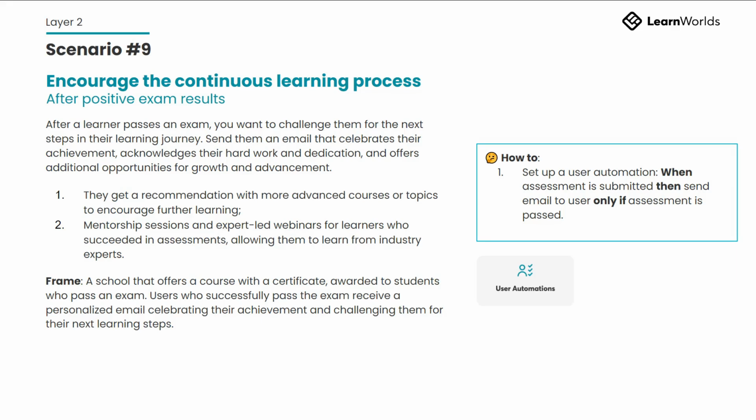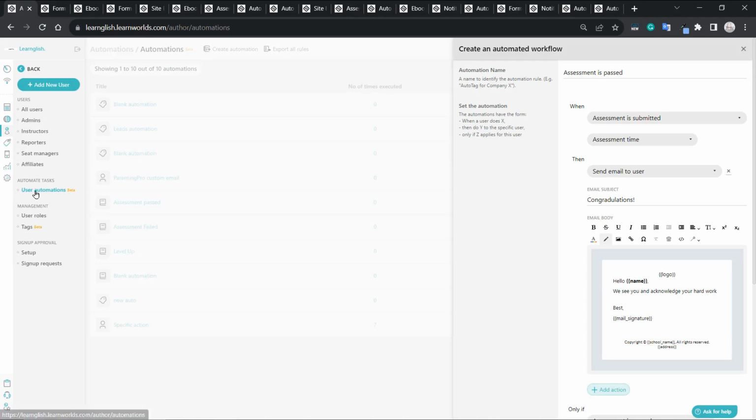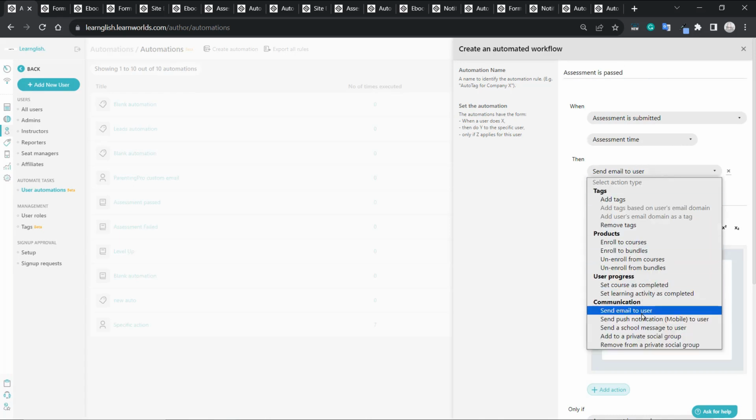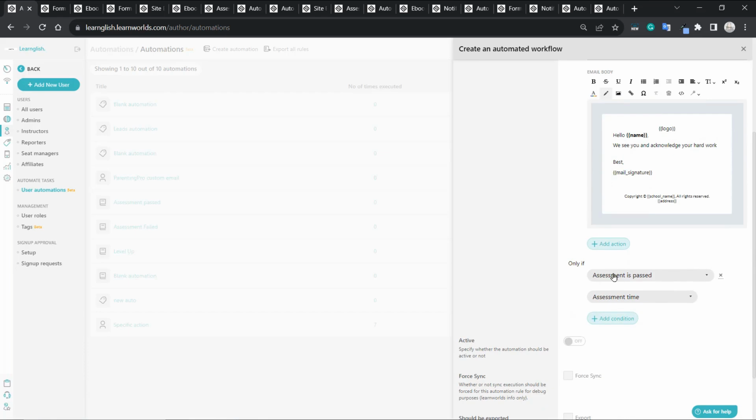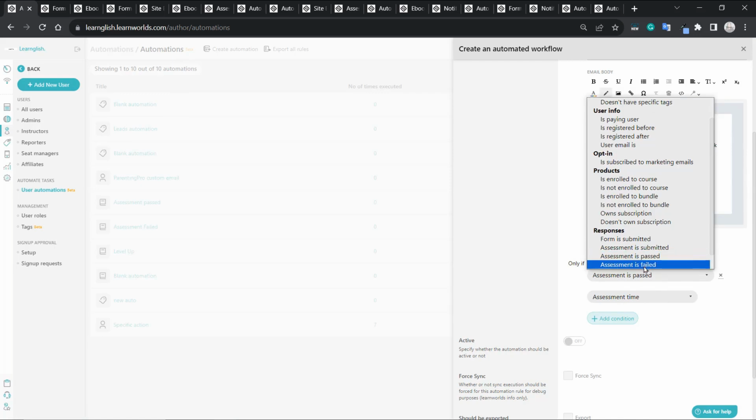So similar to the last scenario, again, we're creating an automation, but this time it's if they pass the assessment. So when the assessment is submitted, select the assessment and set it to send an email to the user. Customize your email, just congratulate them, give them some words of affirmation, acknowledge their success and so on. And of course, we want this to be done only if the assessment is passed, right? In the previous example, we had the assessment as failed down here, but this time we're sending this when it's passed.